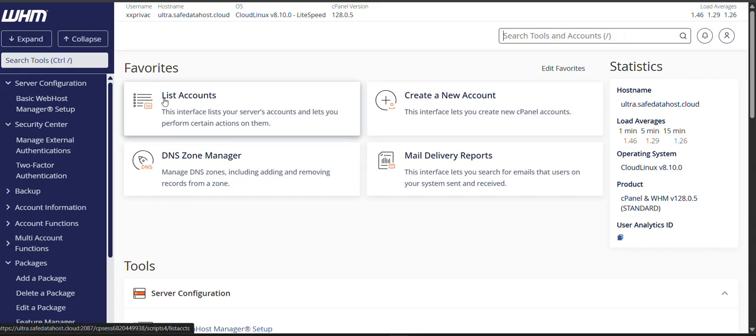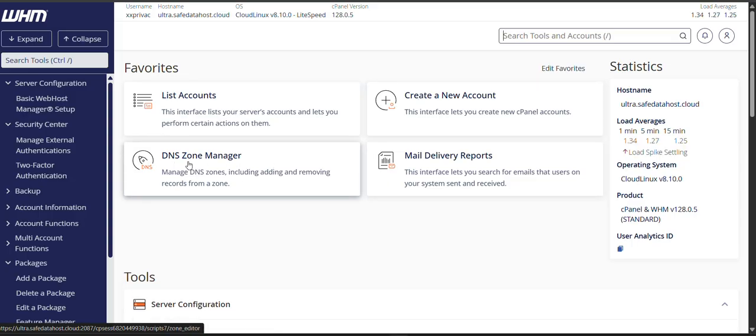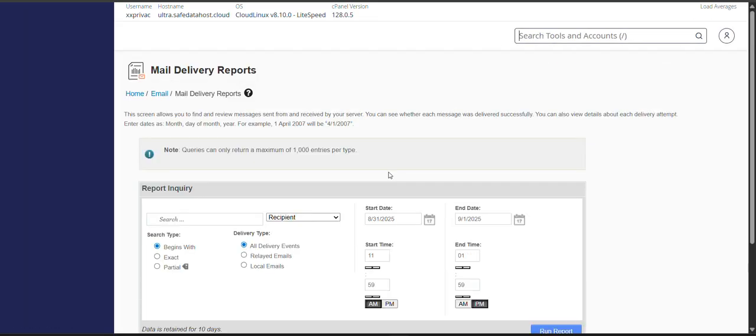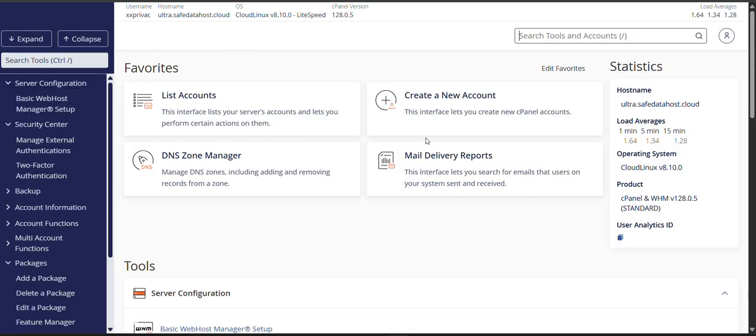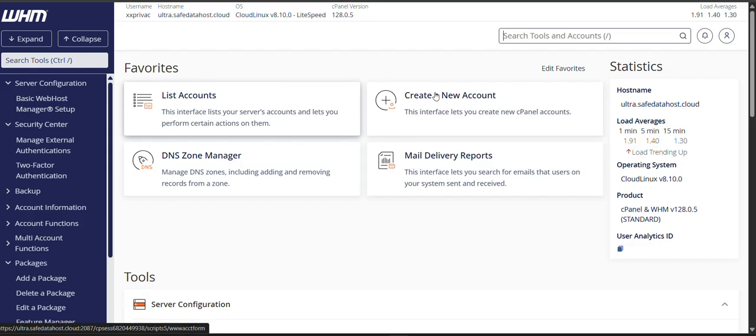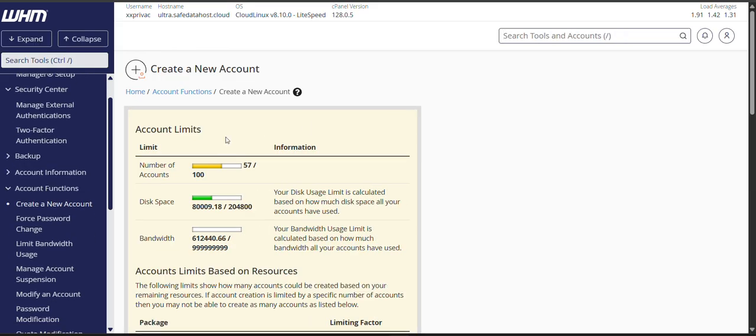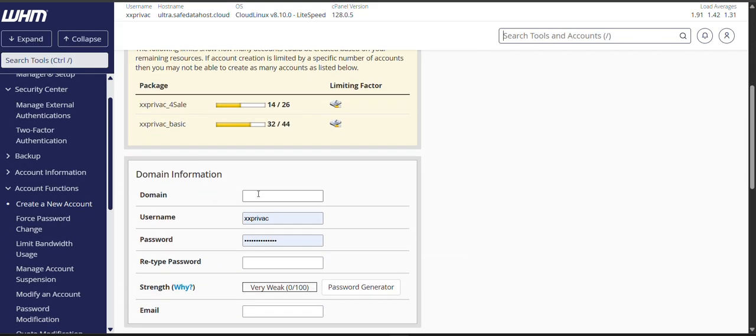Once you log into your WHM, it gives you a list of accounts, create an account, DNS zone, and mail delivery reports. Let's check the mail delivery reports. I'm going to do another video on how to create an account on your WHM. Okay, let me just do it in this video. If you want to create an account on WHM, you click on Create a New Account. You enter the domain name. Let's say we want to use this domain.